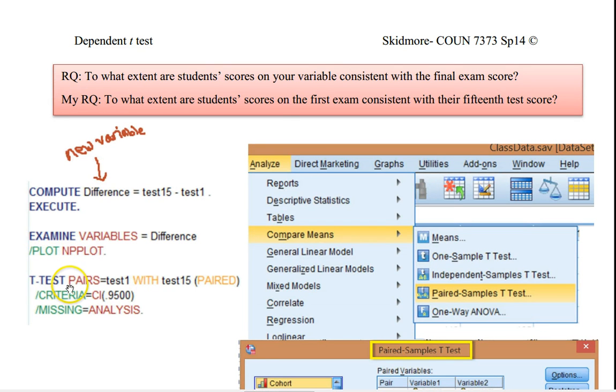And then here's the syntax for the t-test pairs, and I've said test 1 with test 15, and then the criteria. Now, actually, I should put test 15 with test 1. That way it comes out in the same direction as this one. What I mean by that is I want test 15, the later test, minus the first test. That way if I get a positive score, that means I did better on test 15. If I get a negative score, that means I did better on test 1. So, you can easily change that in your syntax.